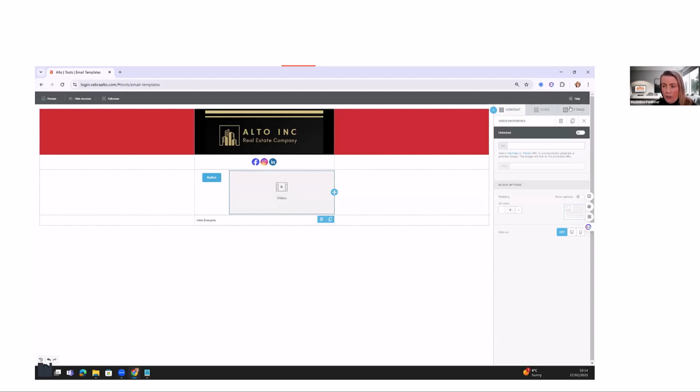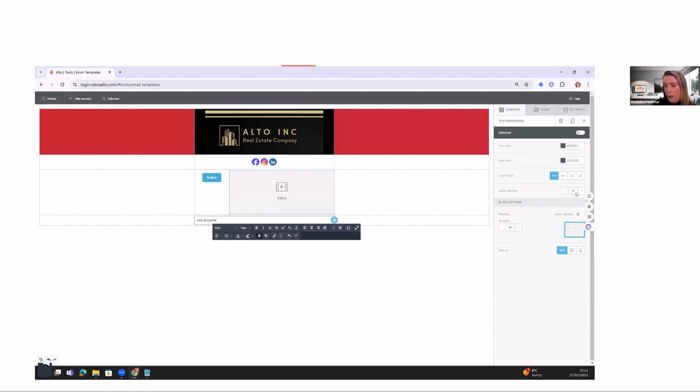The final one that we're going to look at is the overall settings, but I'll just mention as well about your text. You can also change your text color. You can change any link colors. So if you've got links within your text, you can have them as a different color so they stand out. You can do your line heights and your spacing. So you can really customize it to how you want it.